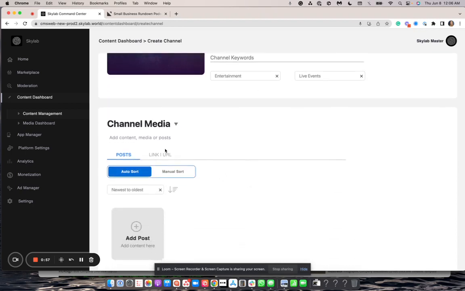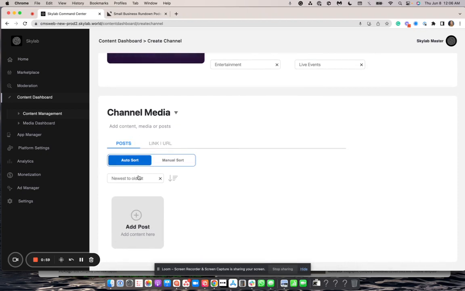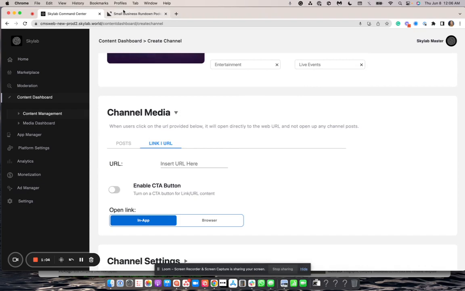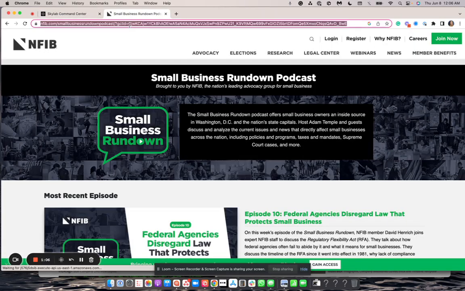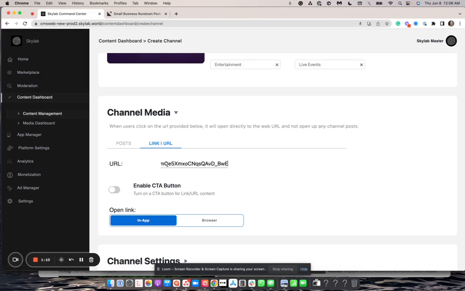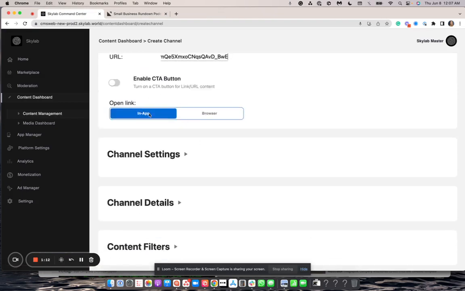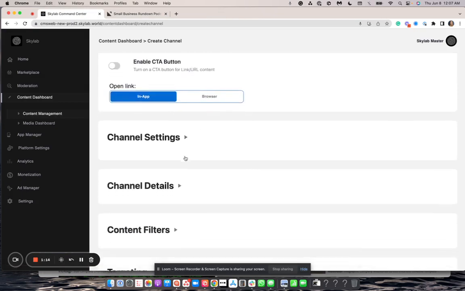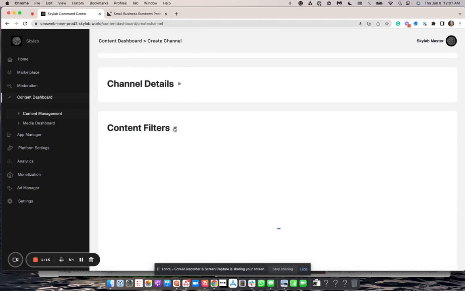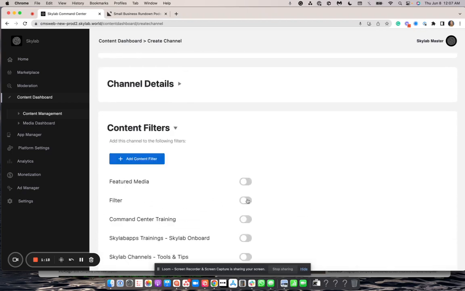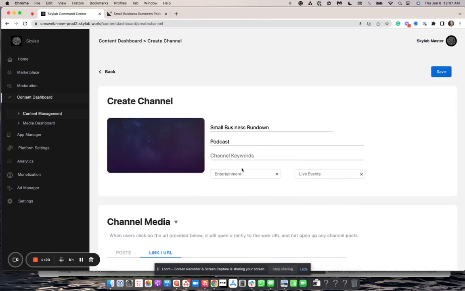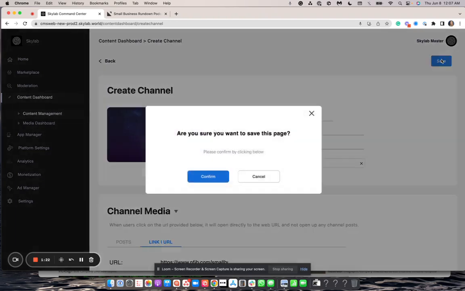scroll down. From here, I have the option of either creating a channel that will have posts inside of it, or I can direct this directly to a link. In this case, I'm going to do the link option. I'm going to copy this link and I'm going to paste it right here. I'm going to leave this in app. I'm going to put this inside the filter called filter that I created just for test purposes. And then I'm going to scroll up and I'm going to hit save.